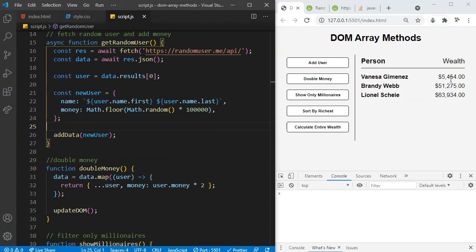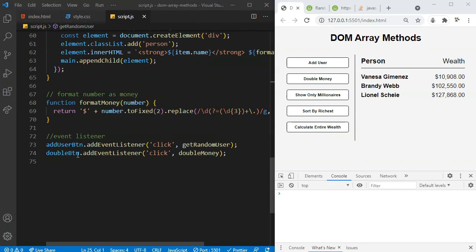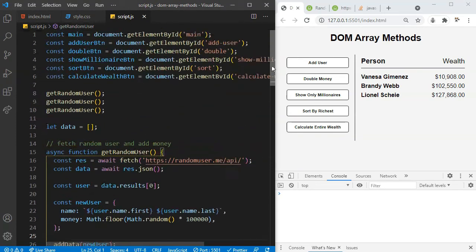Okay, now these people are not millionaires, so let's make them millionaires by doubling their money. Now this guy is a millionaire, right? And this guy is also a millionaire. So if I click on show only millionaires, it's not actually working. Why is that? That's because we didn't actually add any event listeners to that button.